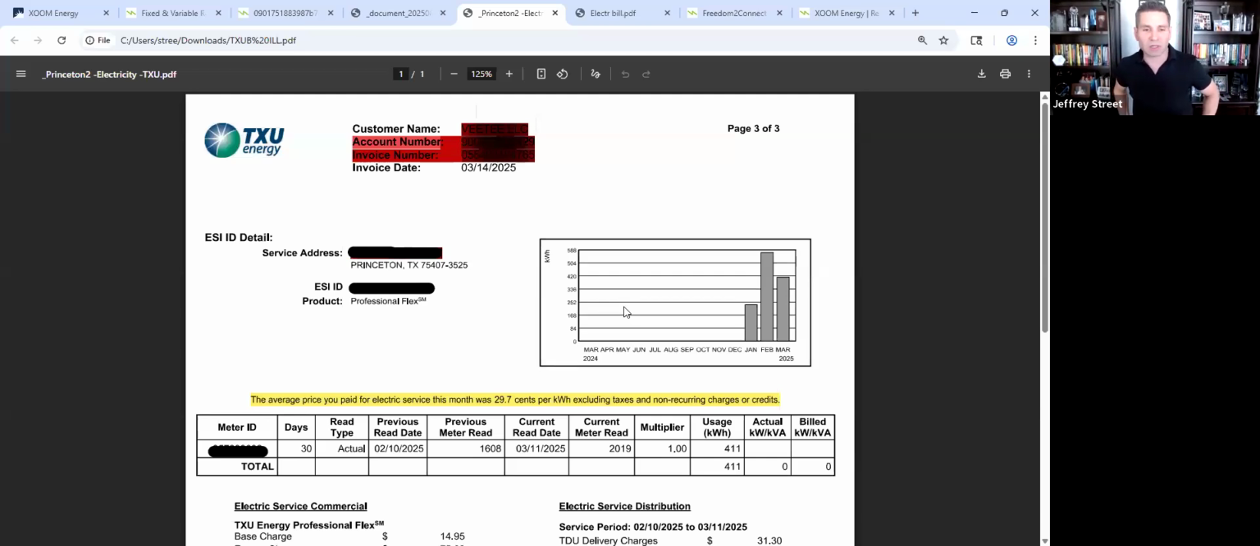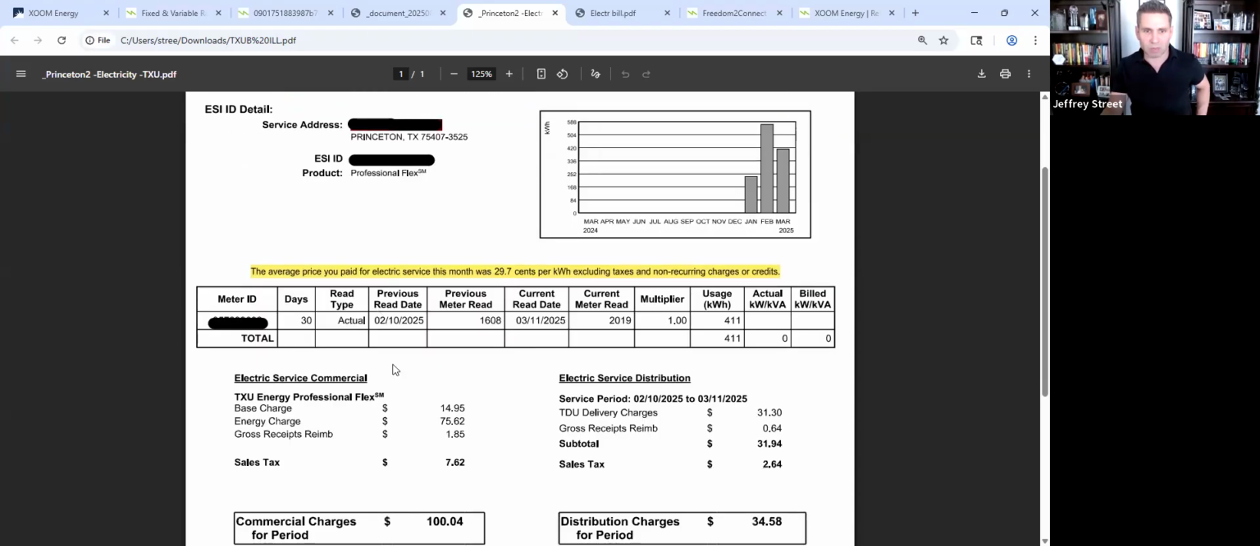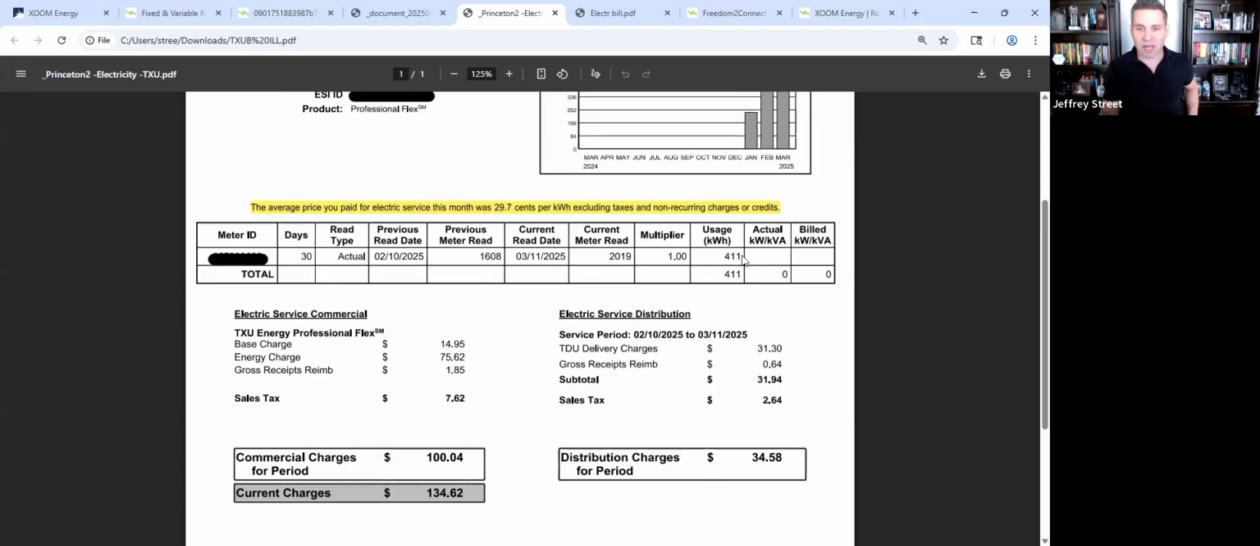This customer had a locked-in rate years ago, and they never knew that their locked-in rate had expired, and they were now on a variable rate plan. And when we looked at the bill, here's what we found. We searched for where it says your average price per kilowatt. And when we found that on the bill, they were paying 29.7 cents per kilowatt. Now, this client was using 411 kilowatts.